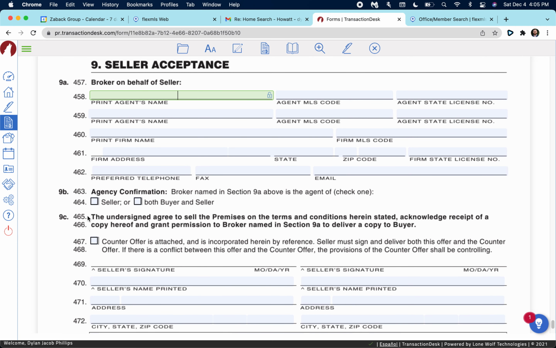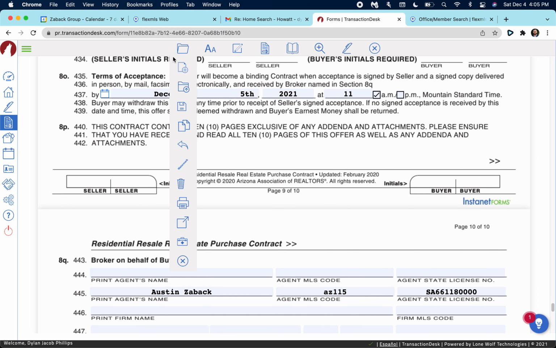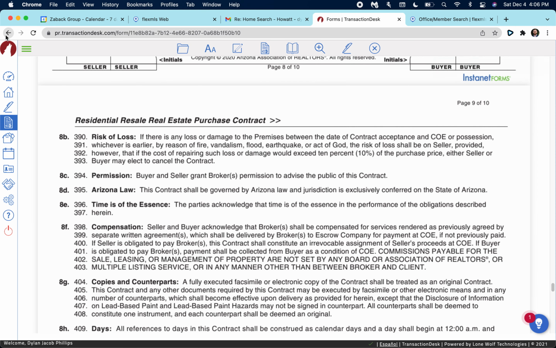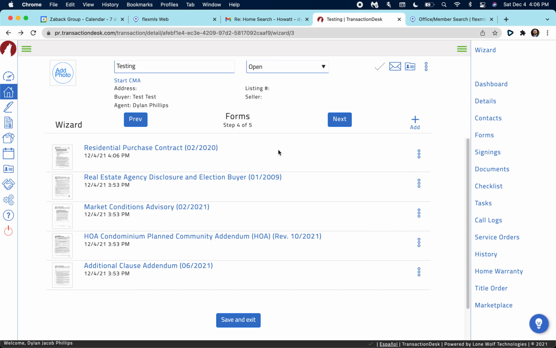And then you want to make sure 464 is checked, and then that's the end of this offer, right? You come up here to this little folder, and then you're going to click save, and then now you can just go back to your previous page. And then just wanted to go through a couple more things. The rest of the forms are pretty simple.